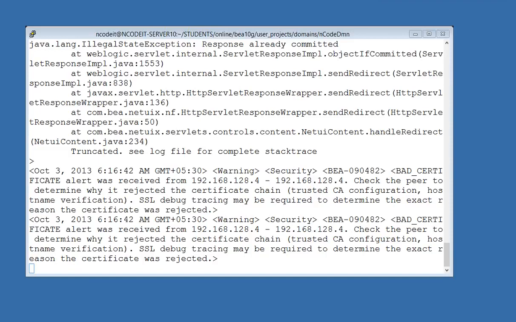Okay, that's a valid question. So all the managed servers should be configured with SSL in the cluster, right? That's right.